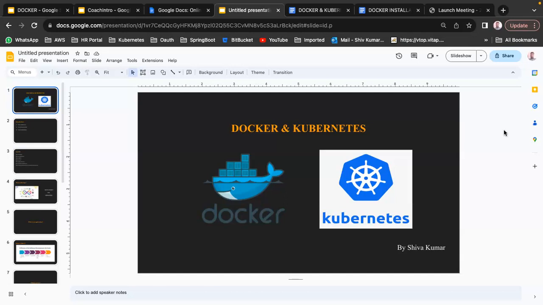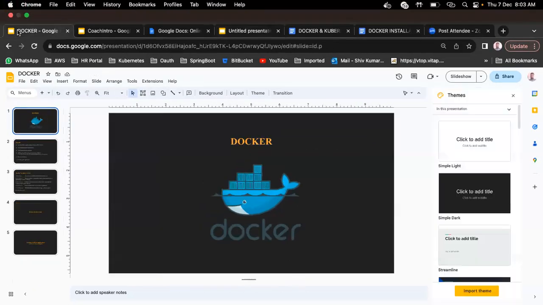One thing we still need to cover is the importance of Docker and Kubernetes in the IT industry. And then today's agenda will be like this.